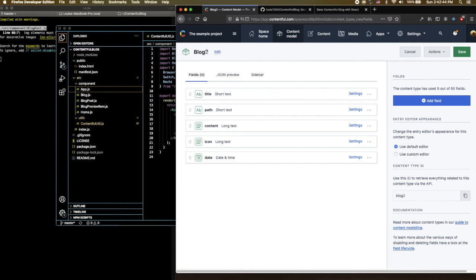And remember, for your content model, it won't be named blog2. It'll just be named blog. So let's hit save.